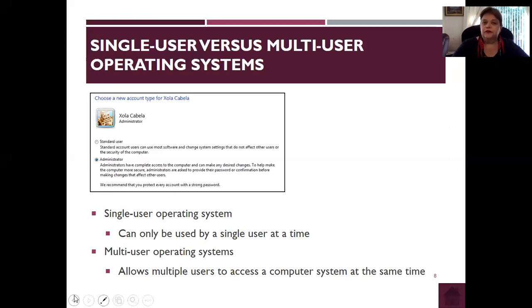Think of the L drive. When I place an activity on the L drive for you, everyone can access the file from the L drive and then copy it onto their computer or their folder on the server and work on that activity. Examples of multi-user operating systems include Linux and various server editions of Windows.